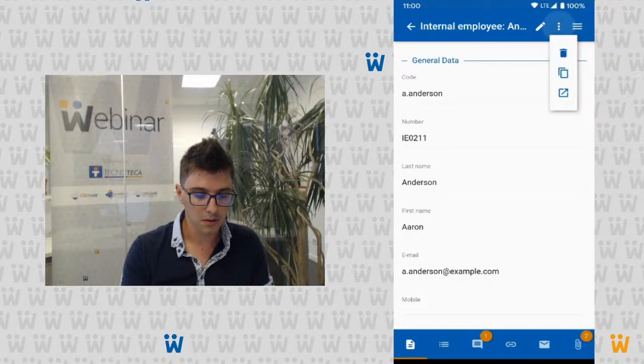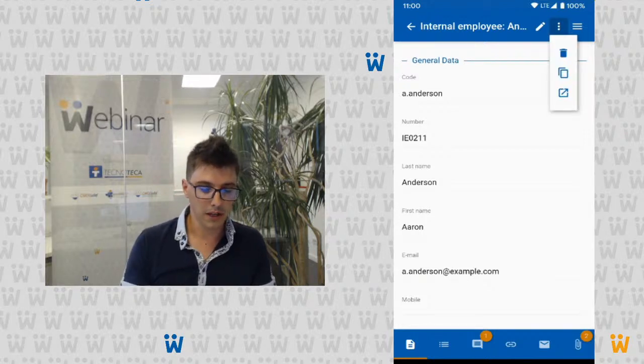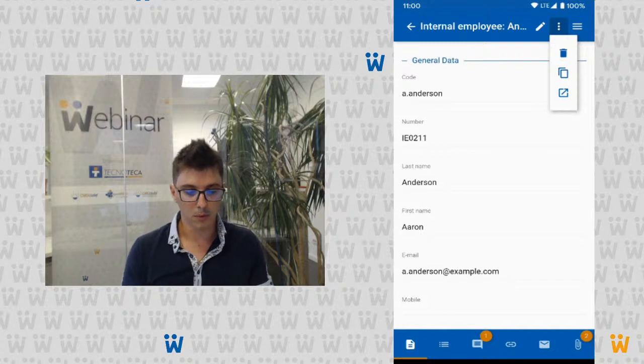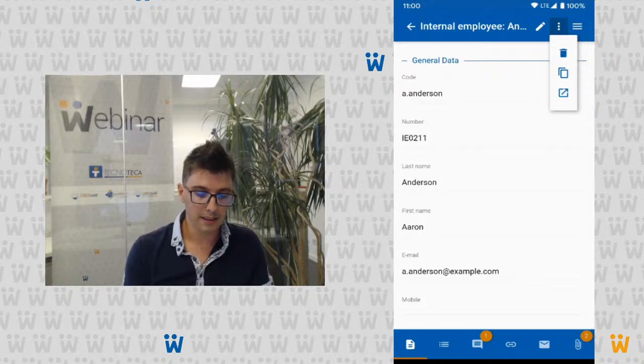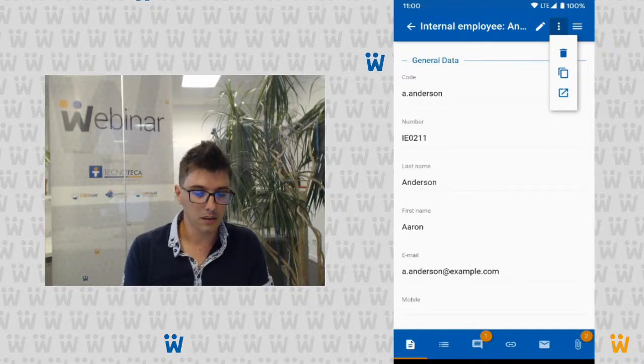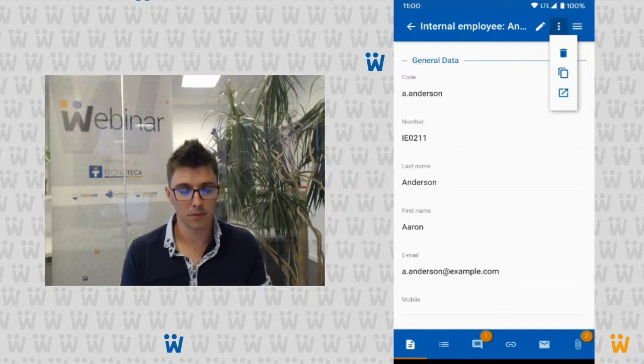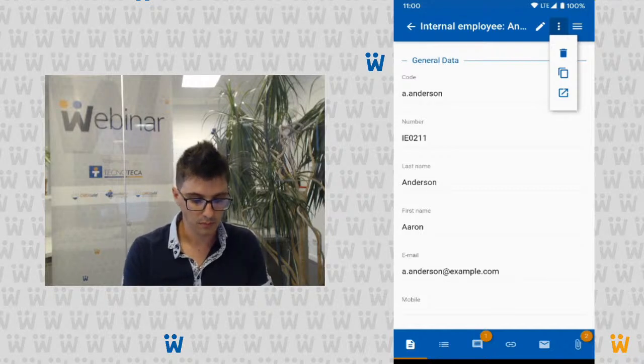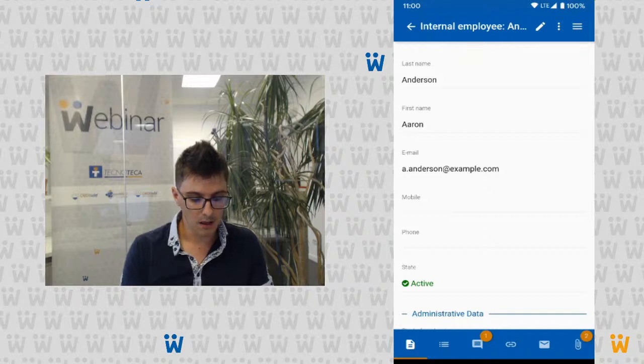On the three dots, we can find other actions. For example, the delete action or the clone action. Or I can choose to open this card in the standard view, in the desktop view. Then if I click the last icon, I can view this card in the CMDBuild desktop version.